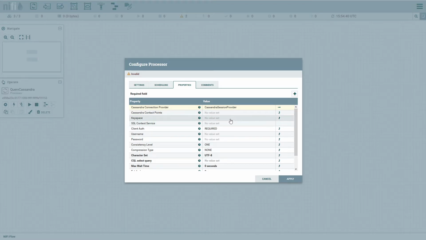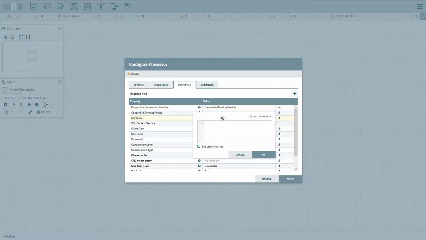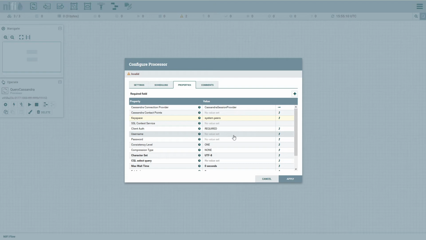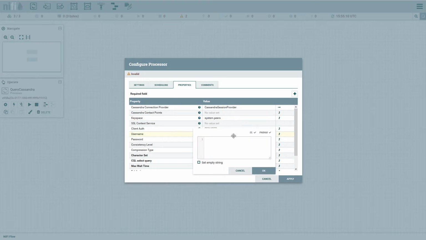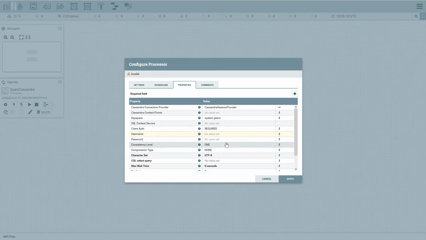And then here's where we can set our key space. We didn't do it before, but we're going to do it now. In this case, got to remember here, system is the namespace, and peers is the table we're going to be querying from, if I remember correctly. Username and password, we should not have to worry about those.